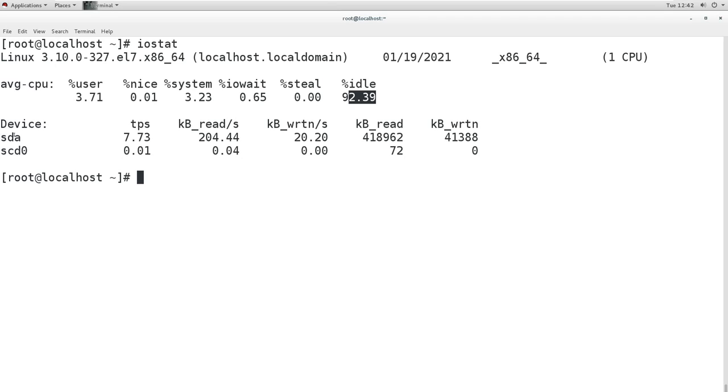Then it is showing the information about my hard disk. I have only one hard disk, that is SDA. Transfers per second, this is the speed. KB read per second is this, KB written per second is this, and KB read and KB written. This is total, this is total till now, and this is for the CD I have connected.